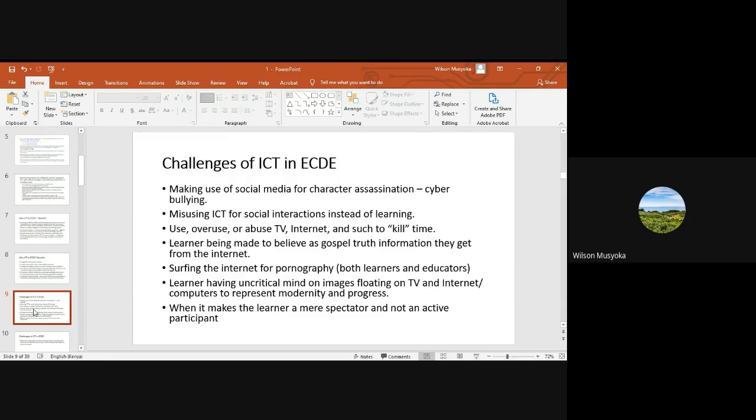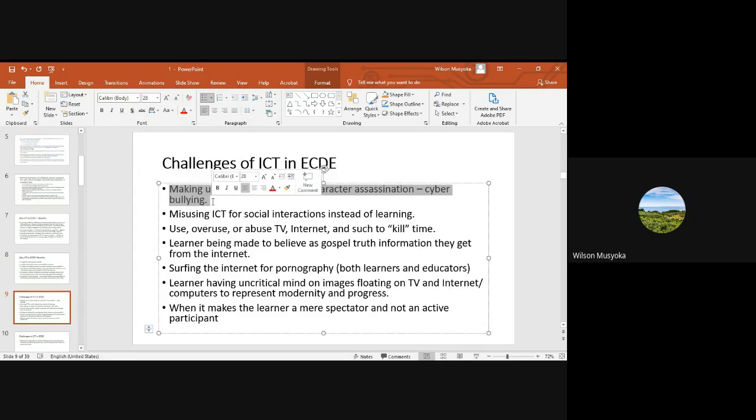When it comes to challenges, sometimes children are easily pulled to social media. And when they are pulled to social media, it is very likely for character assassination, or what we call cyberbullying. Mtu anaitwa majina, anatusiwa because ya zile vitu anafanya kwa internet, then they feel tutamuita hii jina. That is what we normally mean by cyberbullying, and it happens a lot.